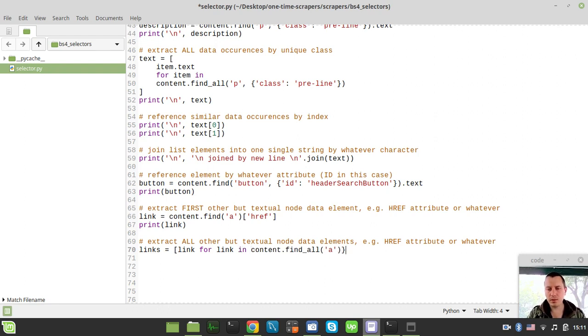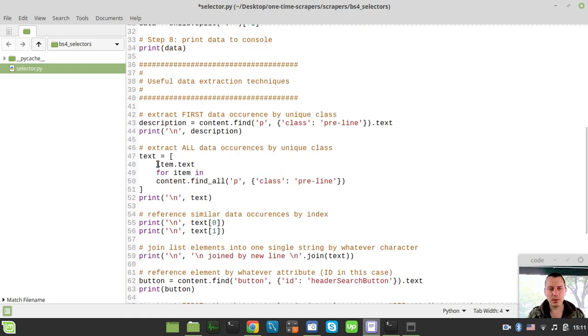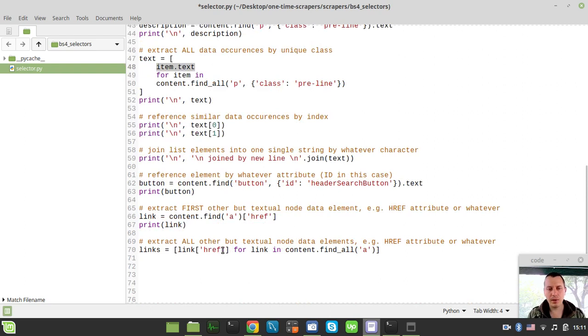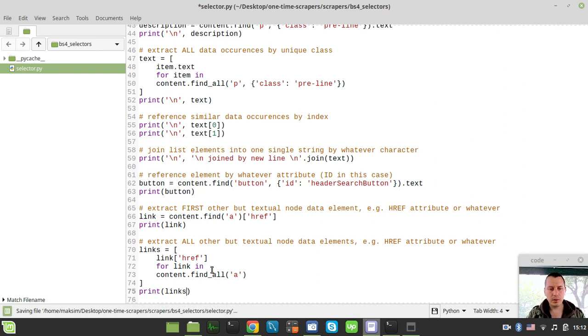So this is the syntax for the list comprehension. Every element within this list would be replaced with this one. So we need to say link href. So if here we had item dot text, here we have this link href. And again, just to prettify this slightly, I would like to slightly change the code layout this way. And here we can just print our links and run the code.